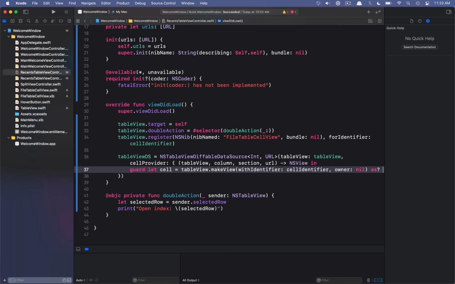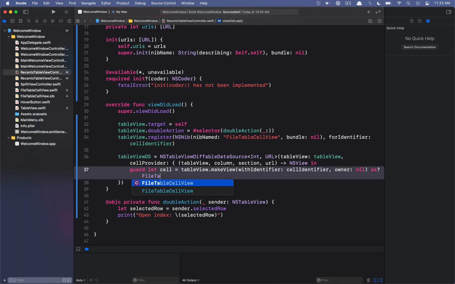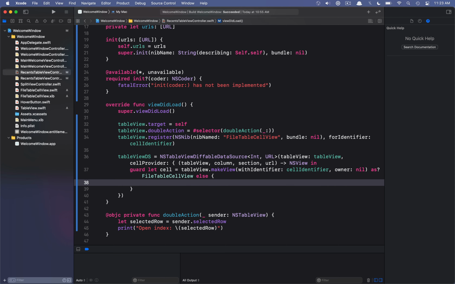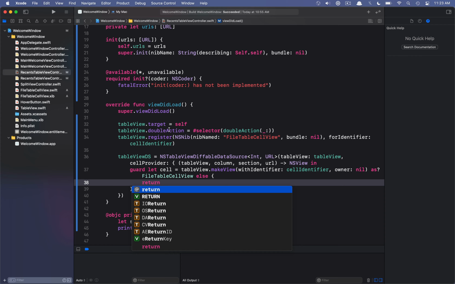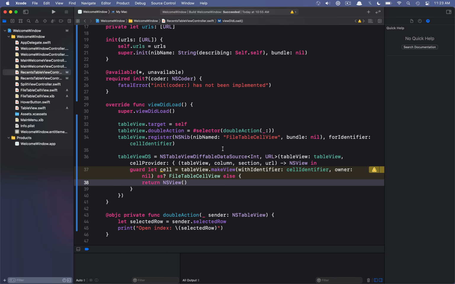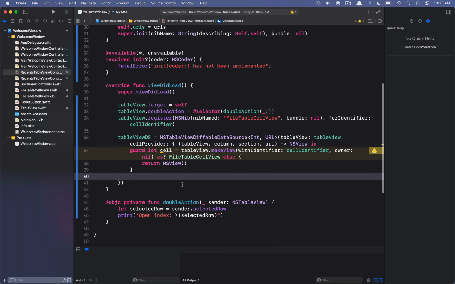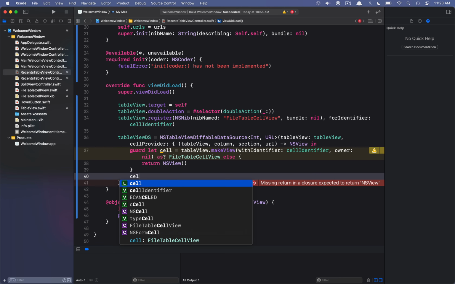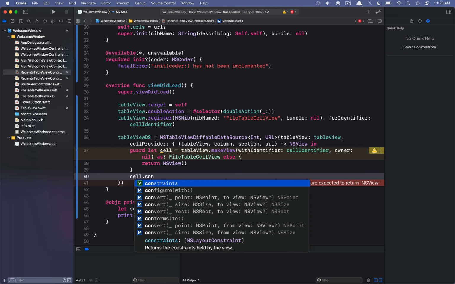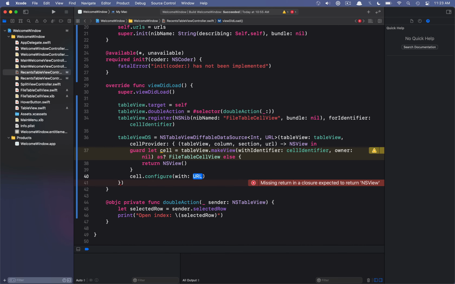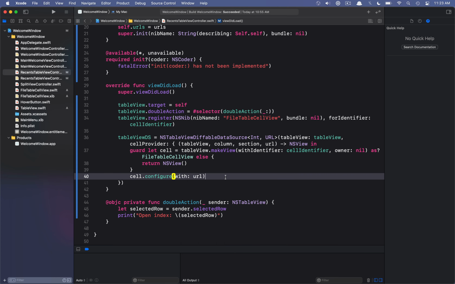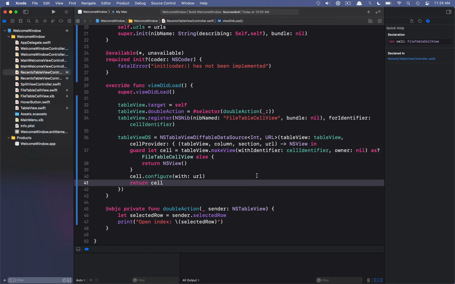With that, we can just say we want it to be a file table cell view. And if this fails for some reason, this would fail generally because we didn't actually register a nib to go along with this. But I need to basically return some kind of NSView because it's not optional. So I'm just going to, in theory, create one if I needed to. All right, now that we have that, we can go ahead and do cell.configure. And that's that configuration method that I have on that file table cell view. It's going to set up everything based off of the URL that I pass into it, and then we'll return the cell.